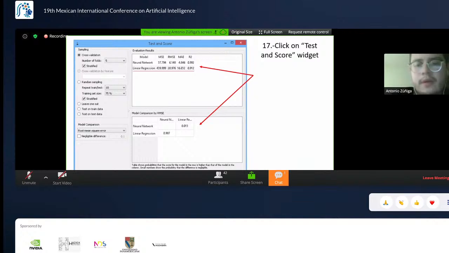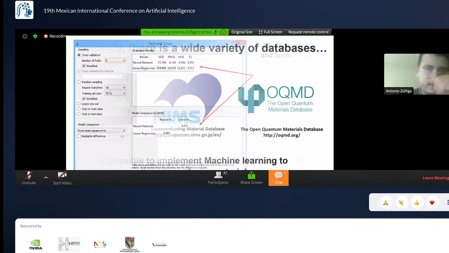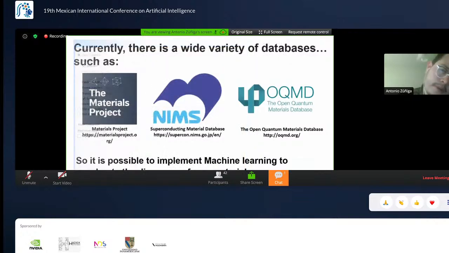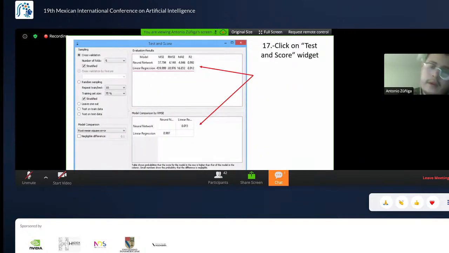The number in the table gives the probability that the model corresponding to the row is better than the model corresponding to the column. If negligible difference is enabled, the smaller number below shows the probability that the difference between the pair is negligible. The test of comparison is based on the Bayesian interpretation of the t-test. And that is all for the nanoparticles problem.